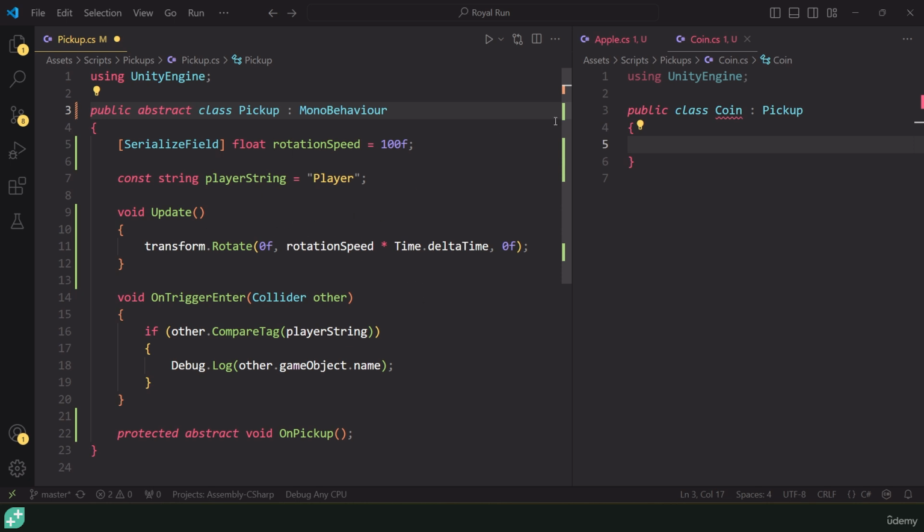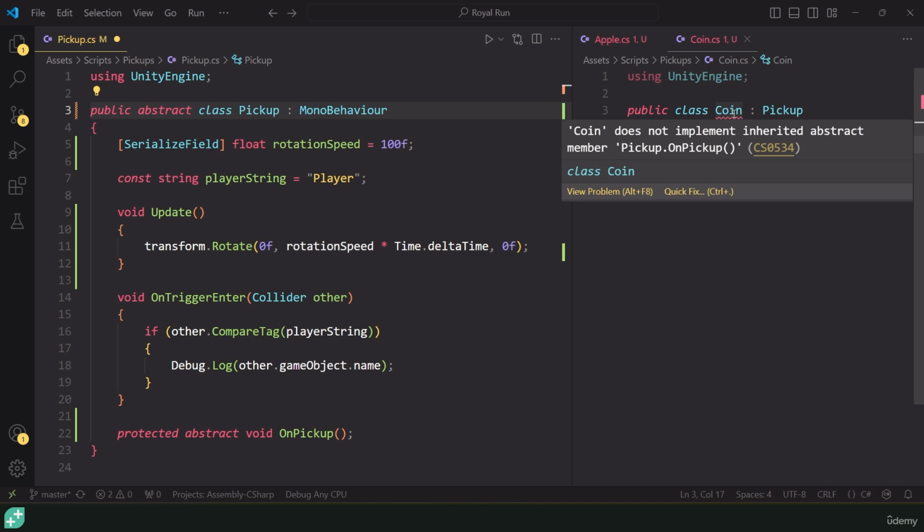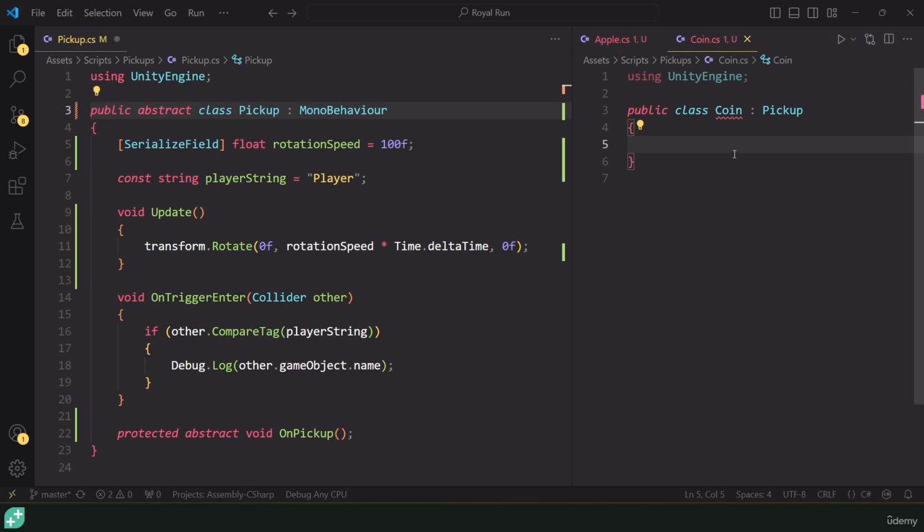And if you take a gander over here to the right side of our screen, it does introduce some new compilation errors. If we scroll over our coin here, we can see that our coin does not implement inherited abstract member pickup on pickup. Well, that's really just a fancy way of saying we don't have an onPickup method in our coin pickup class. This abstract keyword over here on the left is basically saying anything that inherits from pickup has to have its own onPickup method. So let's do that.